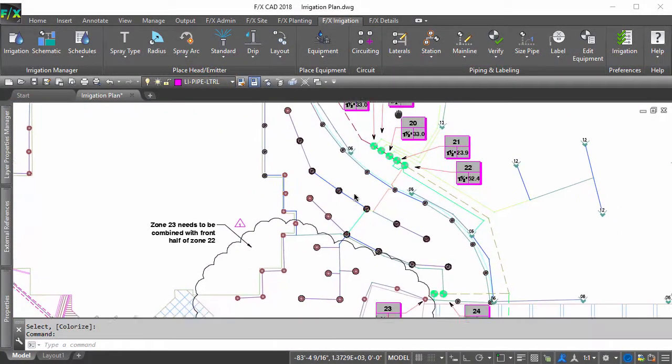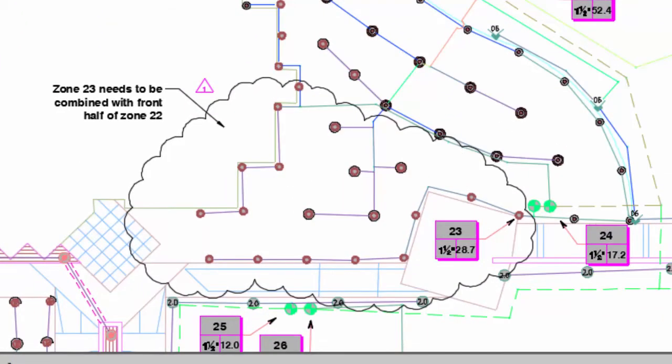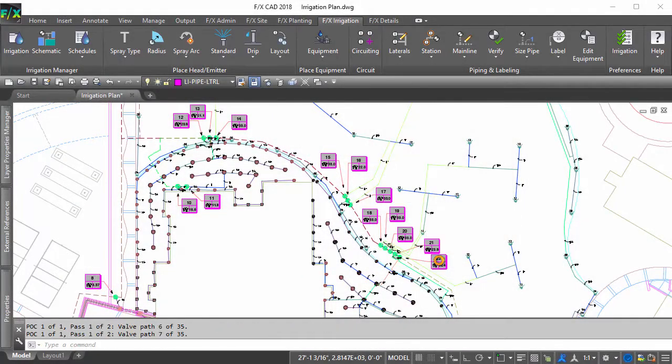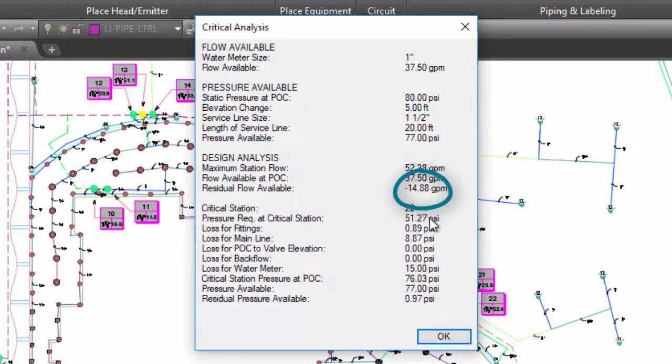When designing an irrigation plan, things change, and making those changes should be quick. Whether it's a client change to the design, or the system telling you that you've exceeded what's available at your source. Let us show you the necessary steps to make these changes a breeze.